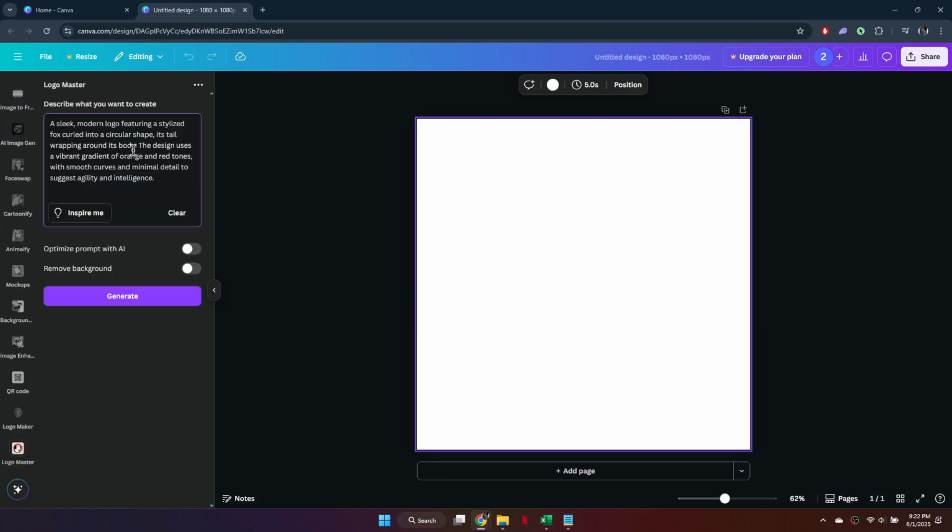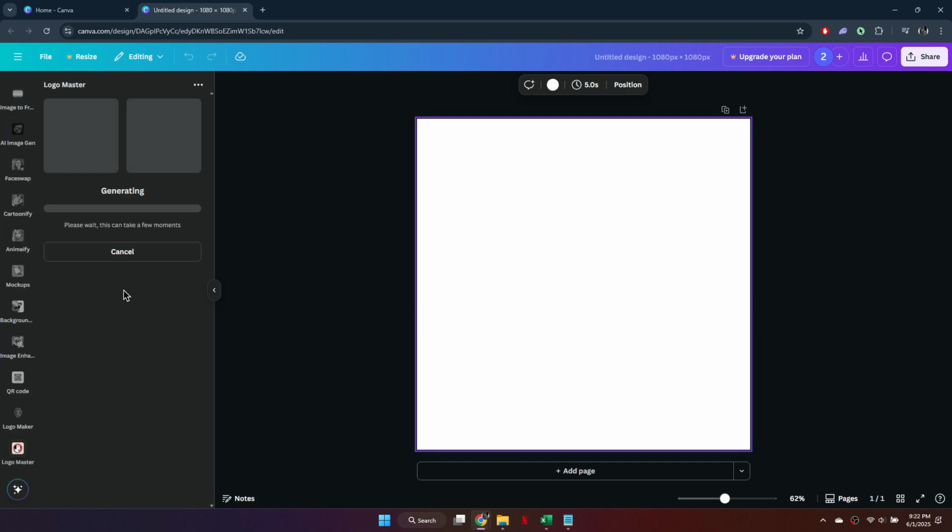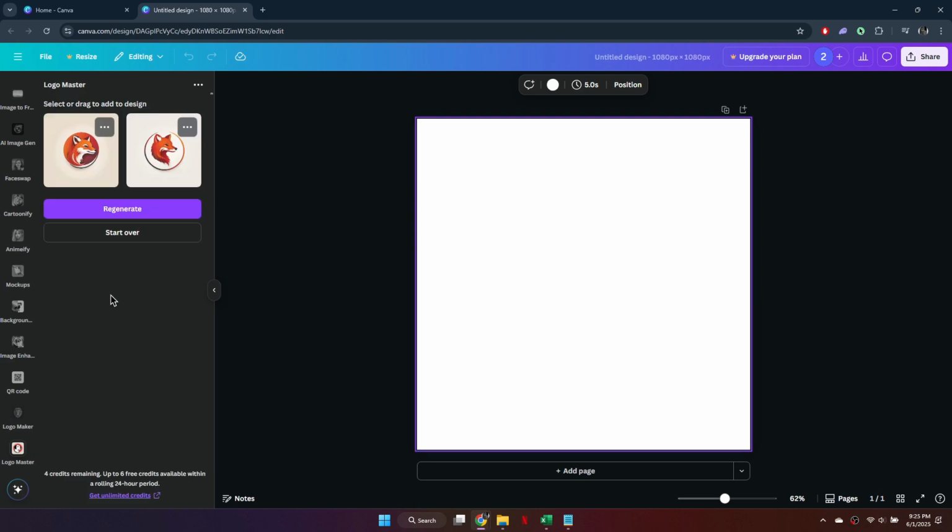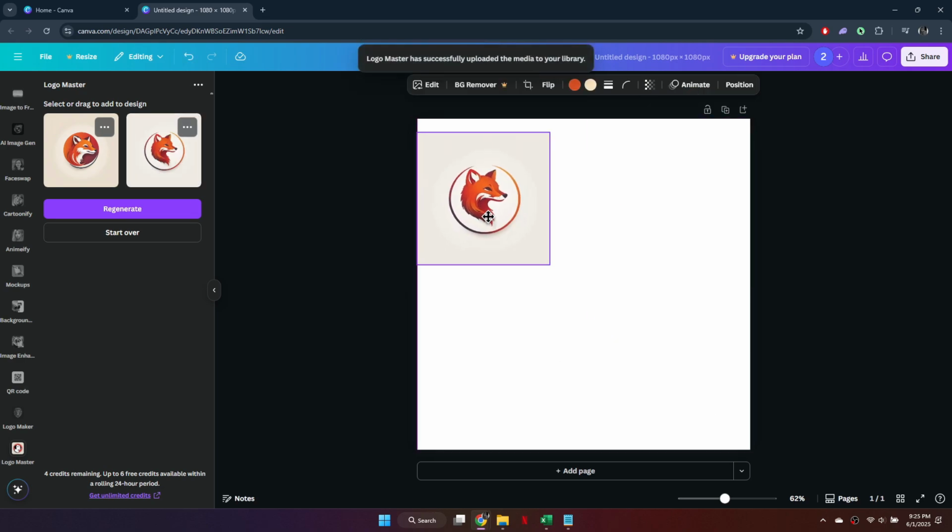Enter a prompt. Click Create to generate your logo. The AI will process your prompt and display a logo design. Keep in mind that the dimensions might slightly reduce, so adjust your canvas size if needed.